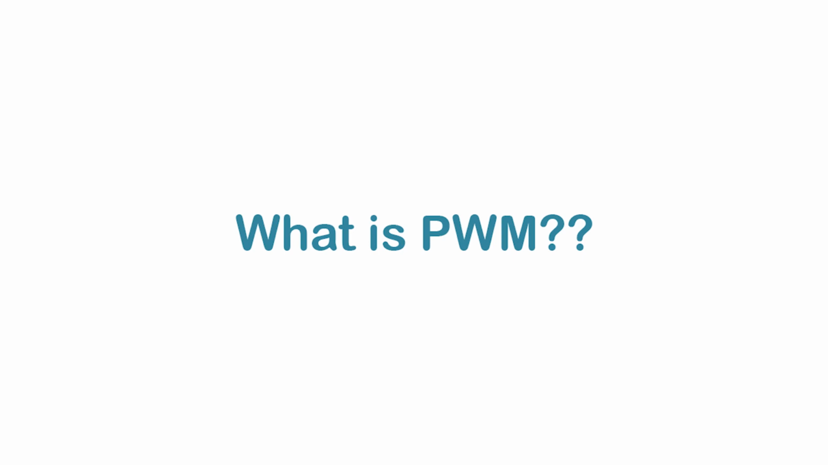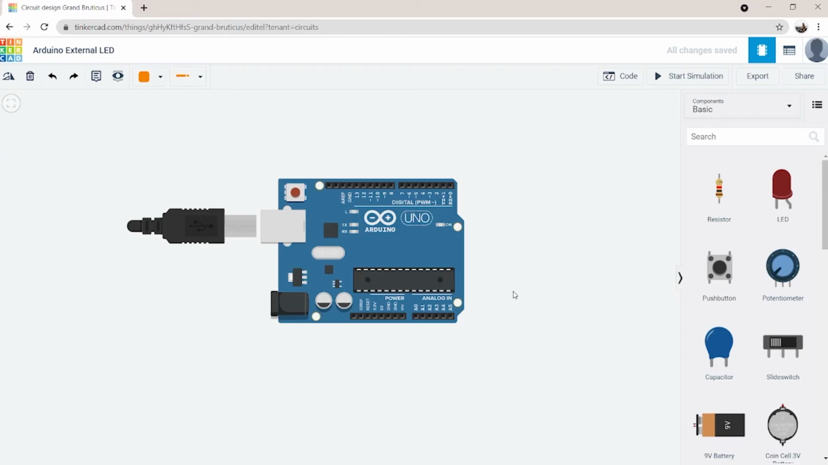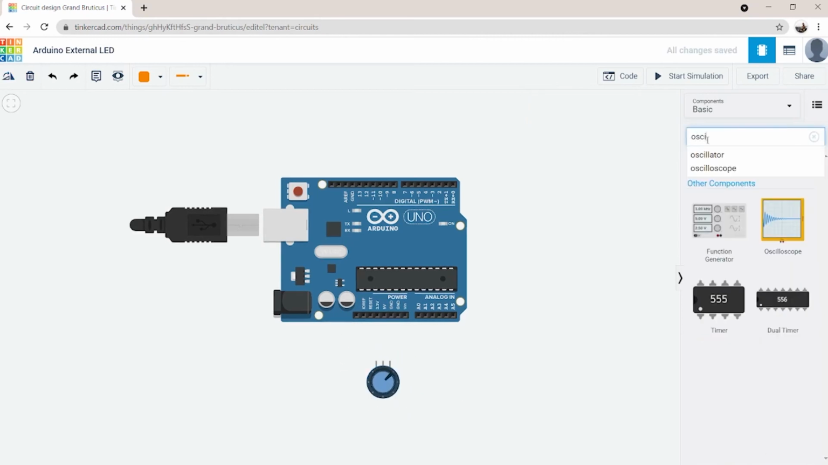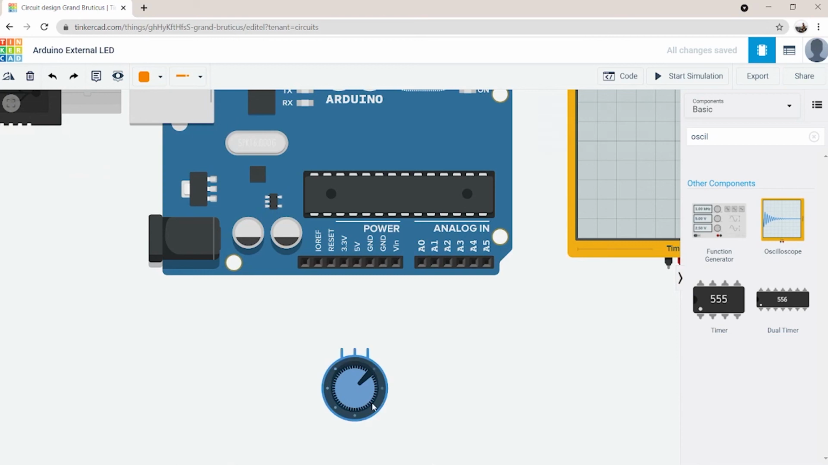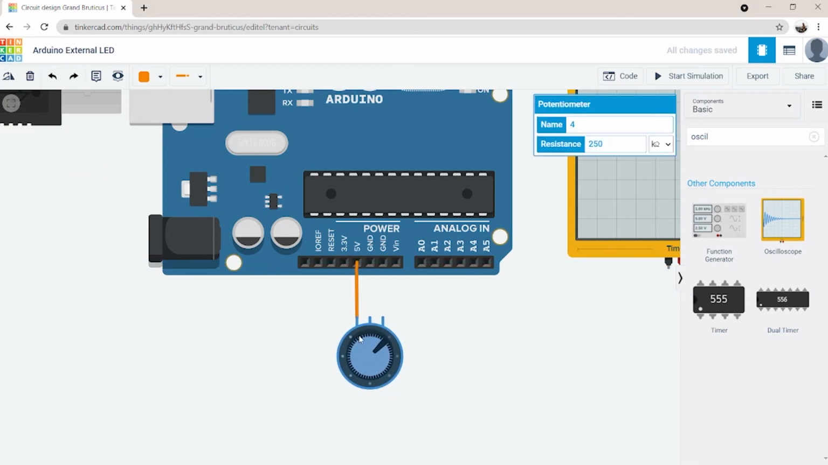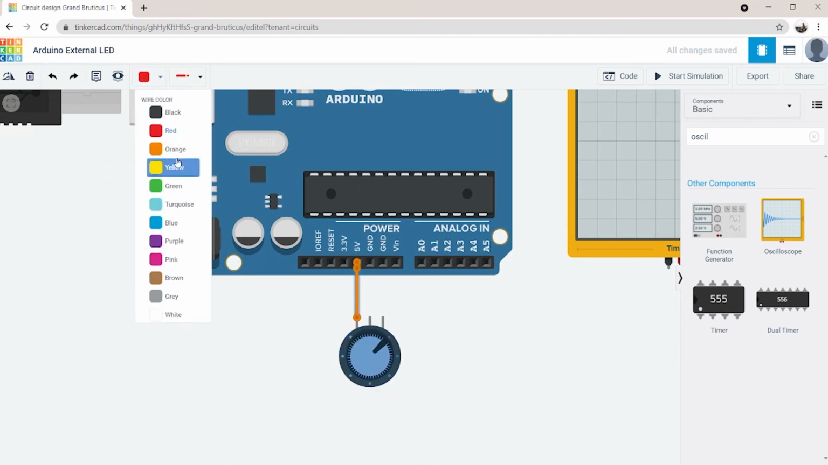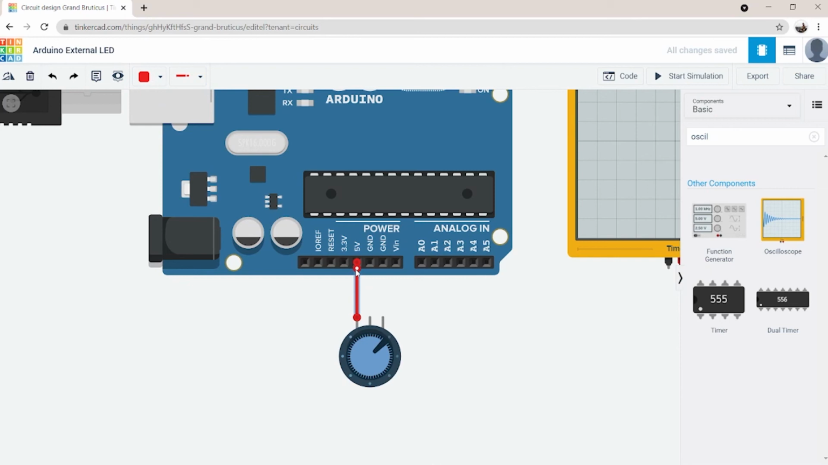Now I will show what PWM actually means. Components needed are Arduino, potentiometer and an oscilloscope. I will take an input through pin A0. Then I will write the output to pin number 9 and connect pin number 9 to the oscilloscope so that we can read the voltage at pin number 9.